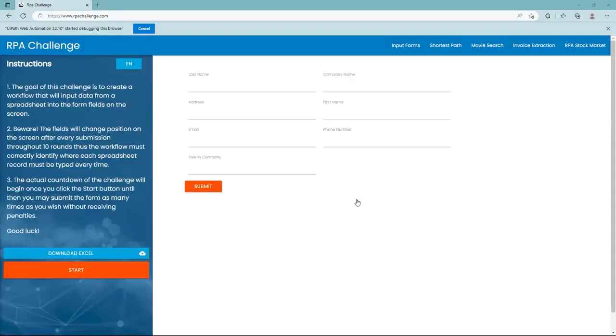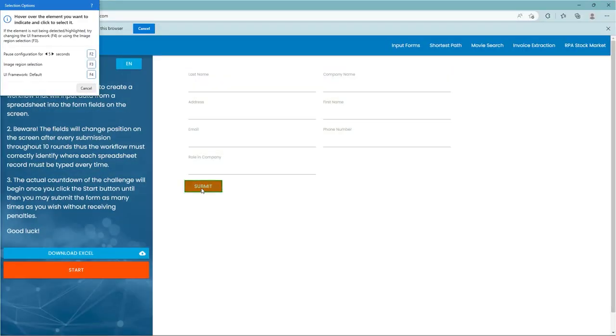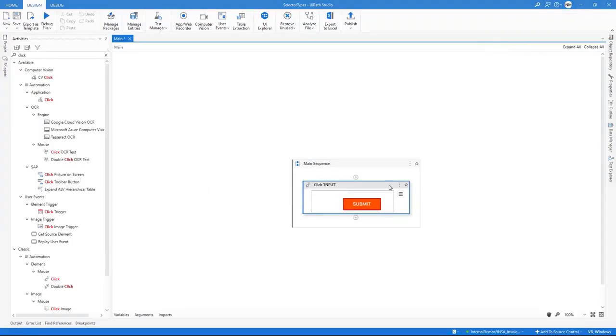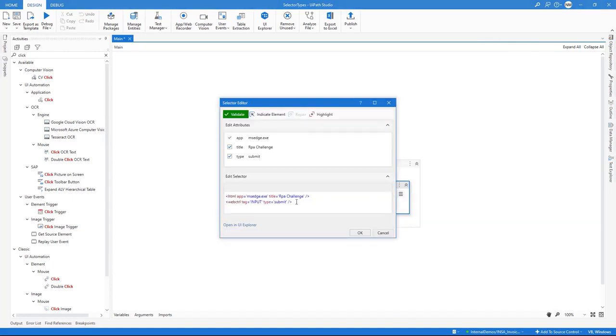Next, we will indicate the Submit button on the RPA challenge page. Now, let's examine the captured selector either by opening the Selector Editor or using the UI Explorer. Now, let's open the Selector Editor window. Inside the generated selector, the first line identifies the application, indicating that this is a full selector. The subsequent lines are used to pinpoint the specific element within the application window.